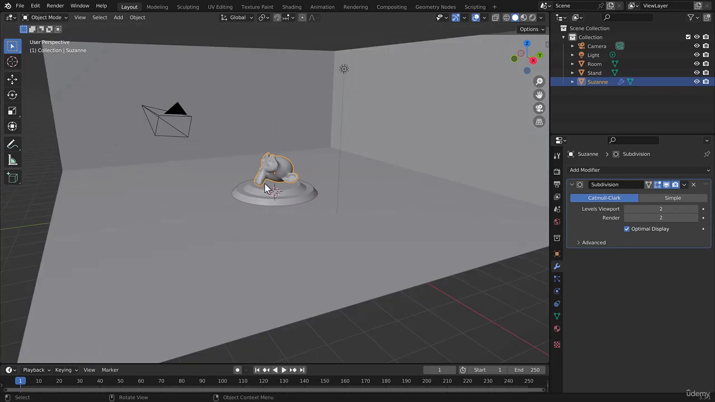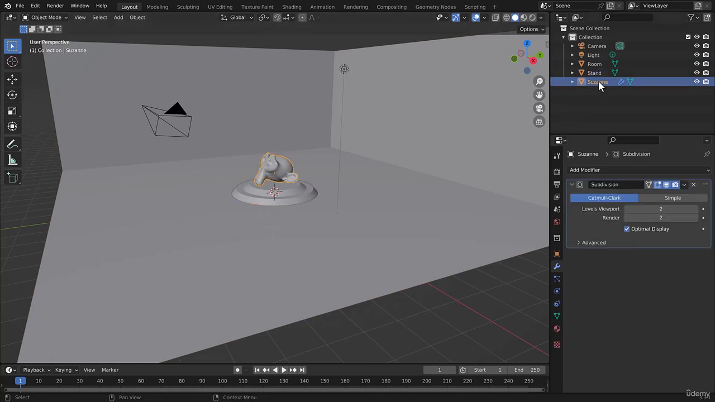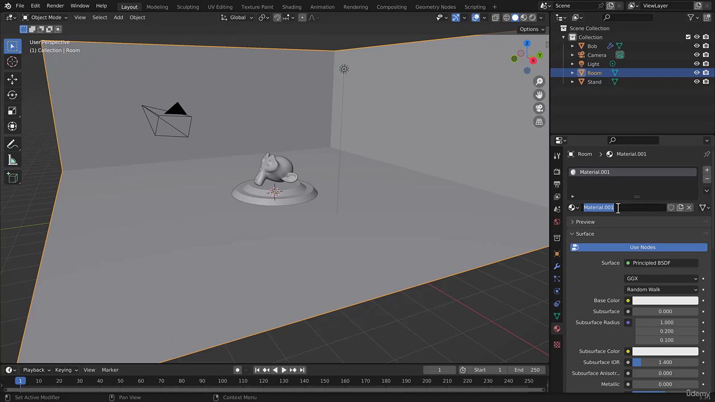apart from one thing: materials. So now we're going to add materials to the plane, the stand and the main model, and I'm going to just rename our main model as Bob. So starting with our room, we're going to go to the materials tab, we're going to add new, and let's just name this as the room material.